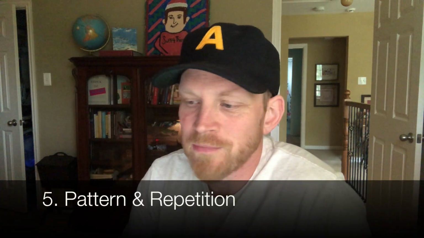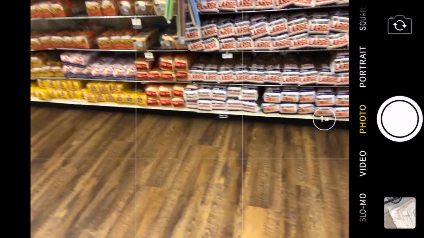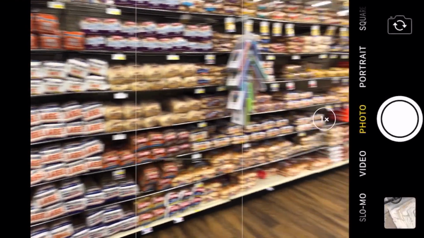Another cool thing to look for in your photo shoot are examples of pattern and repetition. Examples of this can be found both in nature and in man-made settings. Here are a few examples of repetition I found at the grocery store.